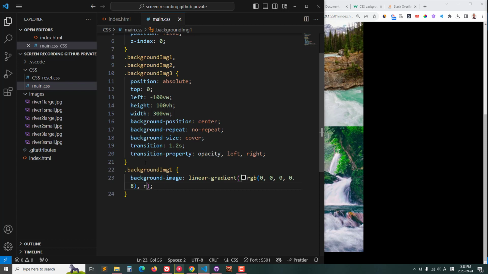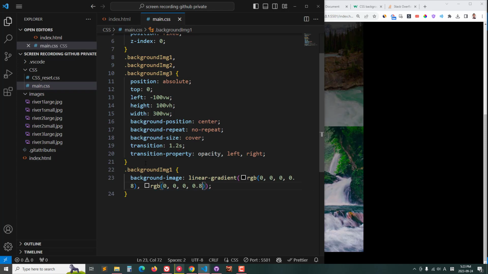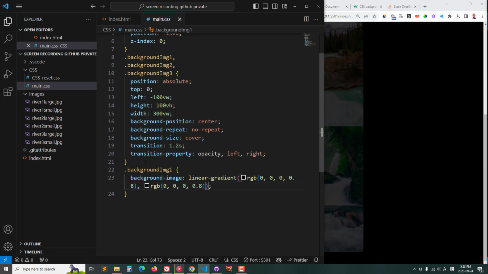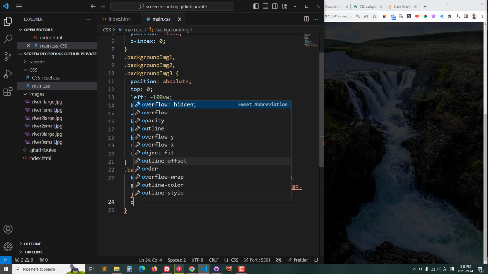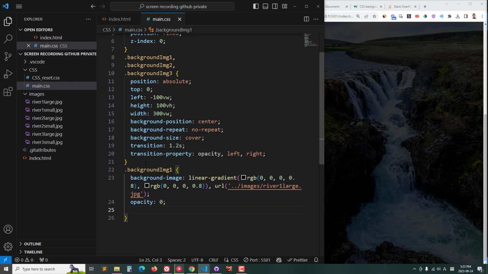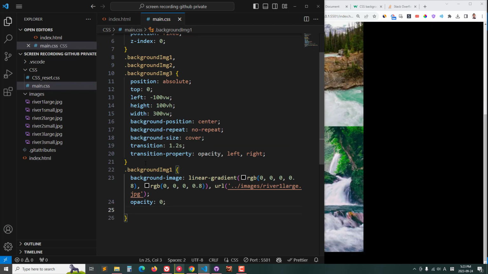And then we're going to say RGB, 0, 0, 0, 0.8. Then the image, which is going to be URL, images, and river 1 large. Opacity is going to be 0 because we want the image 1.